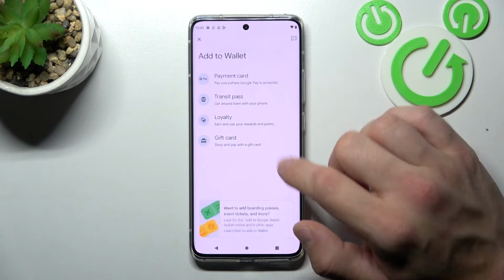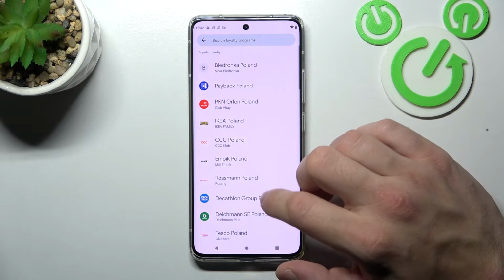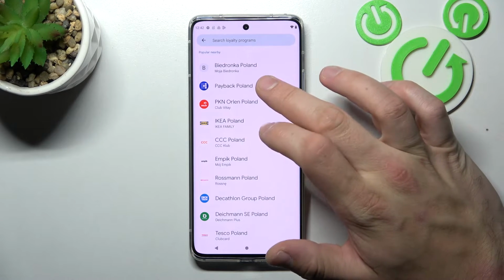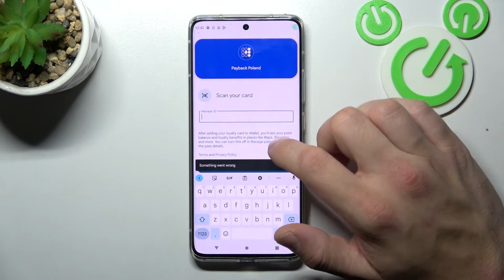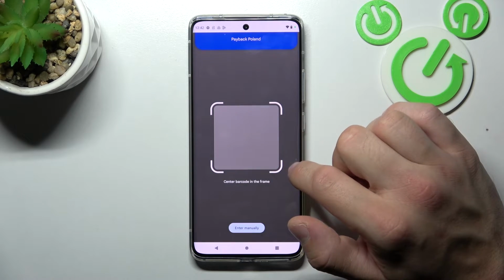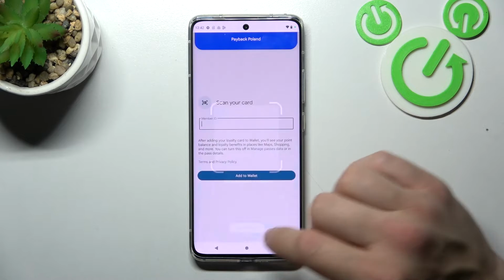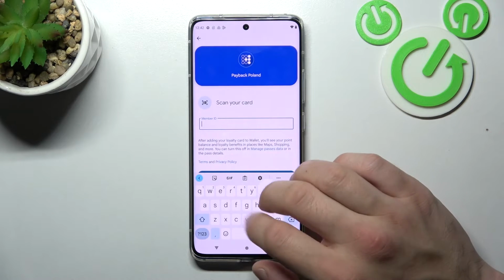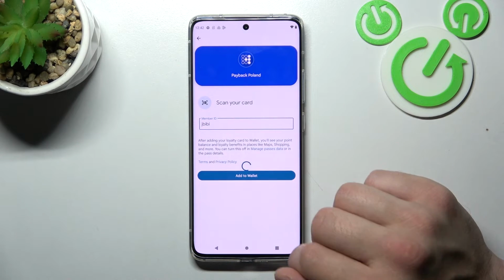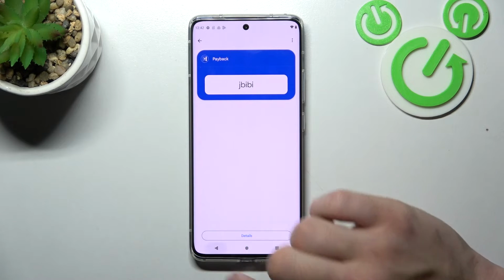Next, let's select Loyalty Card and select card you would like to add, for example Payback Poland. You can scan your card or enter member ID manually. Select Add to Wallet and it's done.